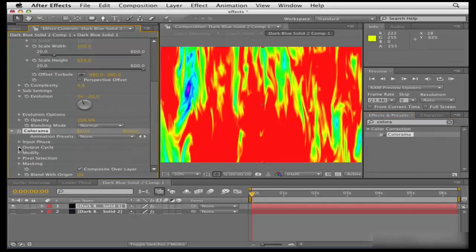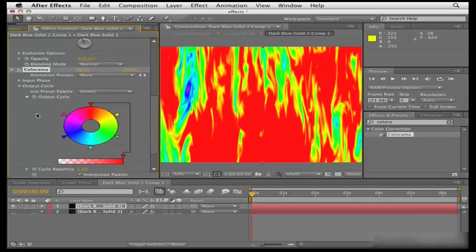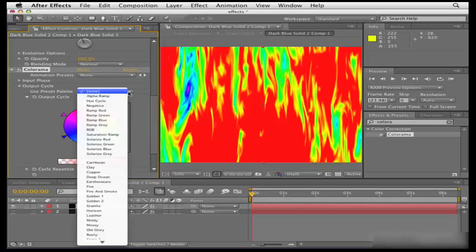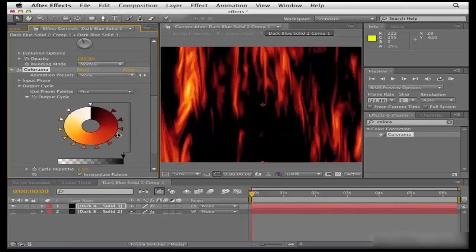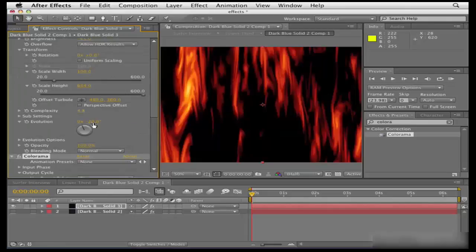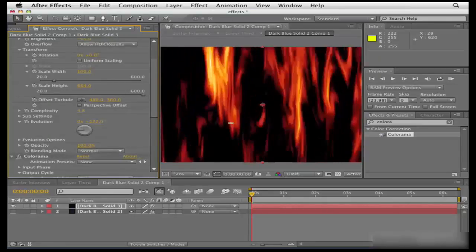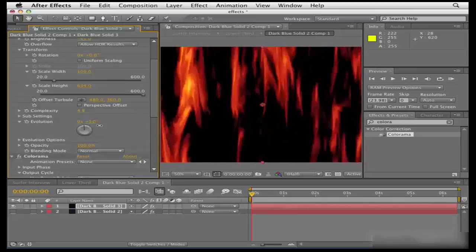And I'm going to open up the output cycle area. And under the output cycle, I could choose Use Preset Palette. And from this dropdown, select a preset to use. Of course, in this case, I'm going to use fire. Hey, there we go. There's our fire. So now as I move this evolution parameter, we start to really see this fire take shape.